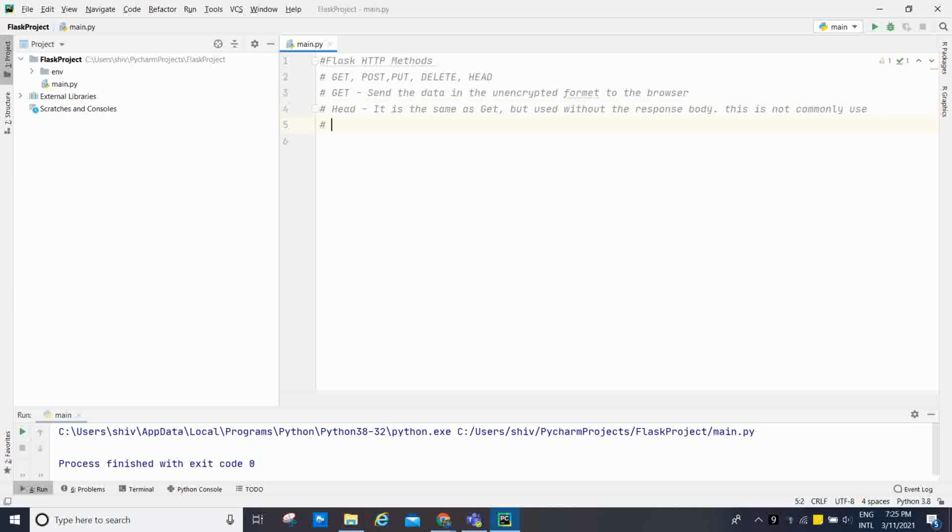Now PUT. What is PUT? It is used to replace all the current representations of the target resource with the uploaded content. Basically, it's used to update the data.